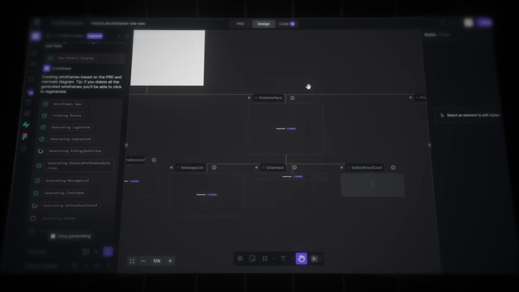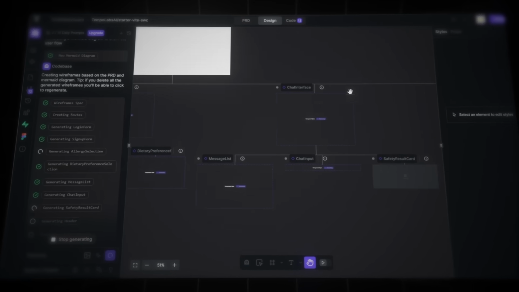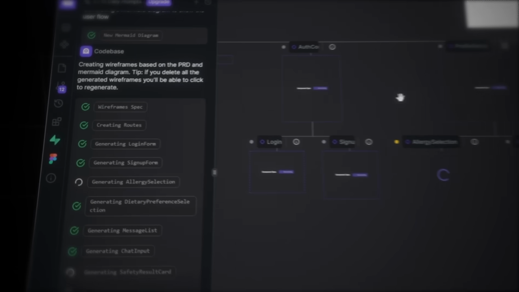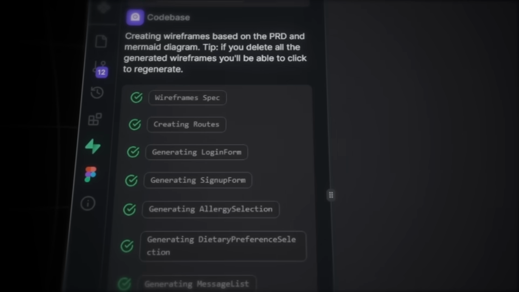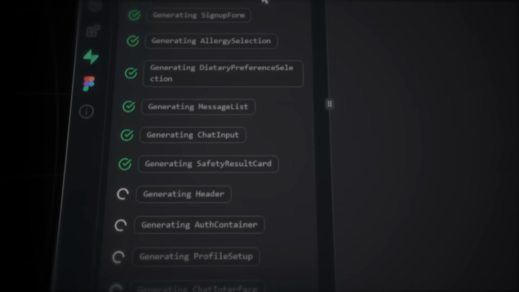At the bottom, there's a nav bar with different tools, and if you select the pan tool, you can drag around the project to see how all the pages connect. Here on the left side, you can see the AI chat building the project step by step. It's automatically generating the project's wireframes, authentication forms, and the full UI for all pages.